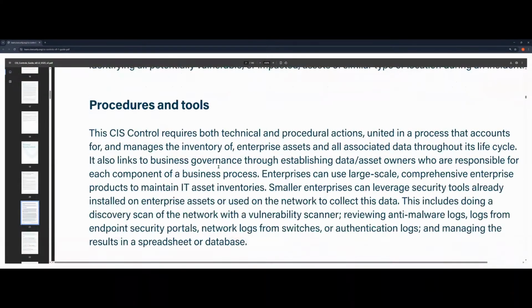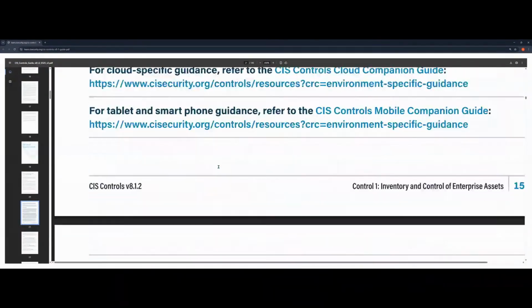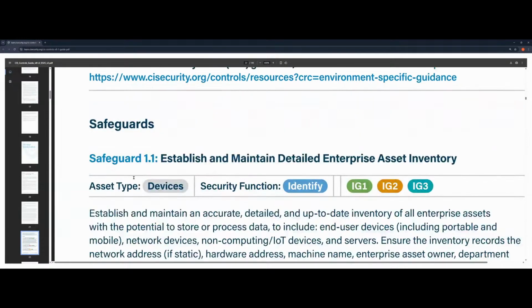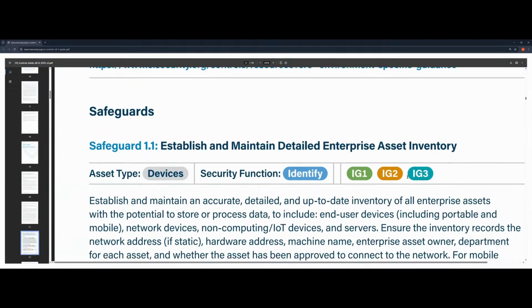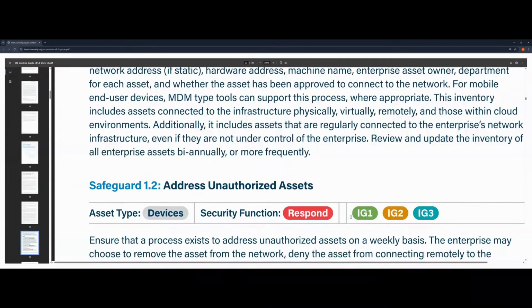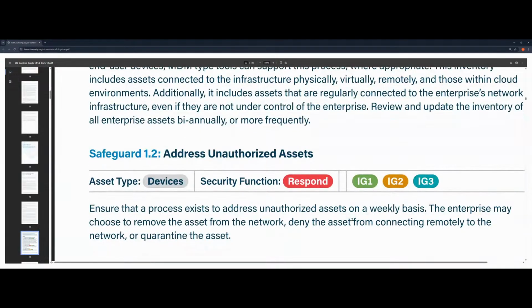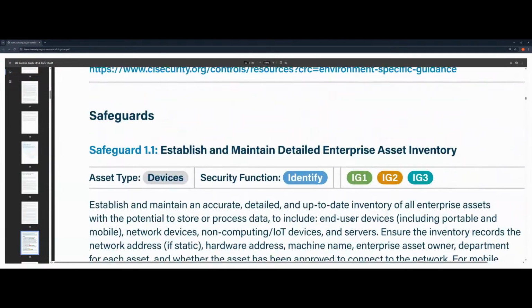But in here, you can see it gives you some guidance on how you can also test it. But these are the safeguards. This is what you're looking for. You could see it calls it out right here, IG1, IG2, IG3, IG1, right? So it's just these 2, safeguard 1.1 and 1.2. Okay?